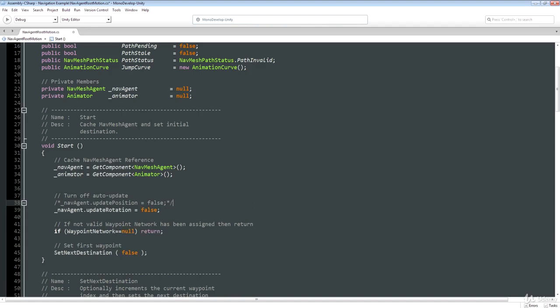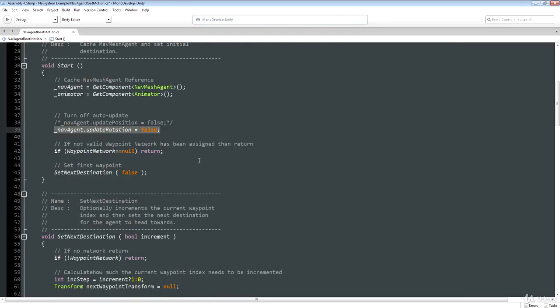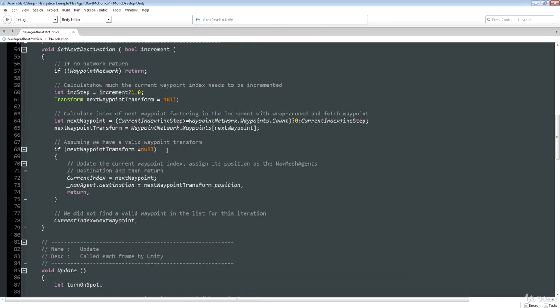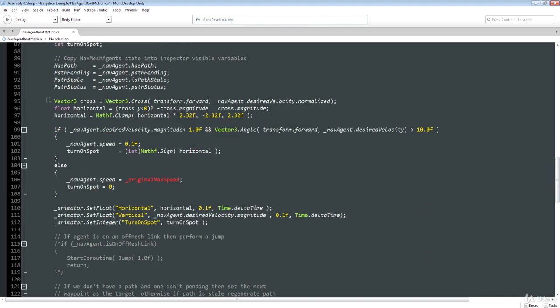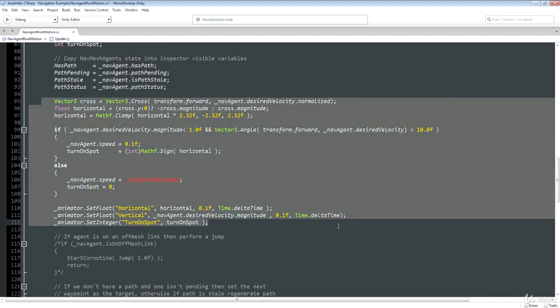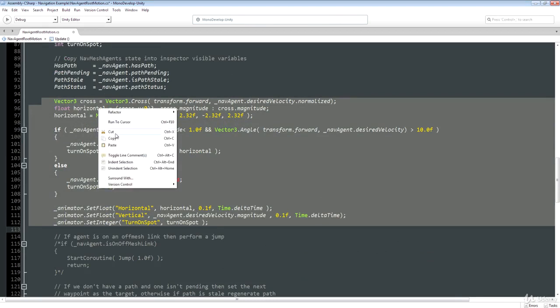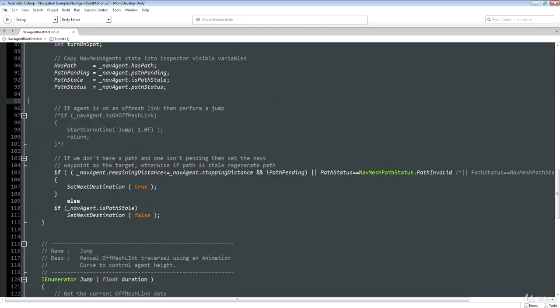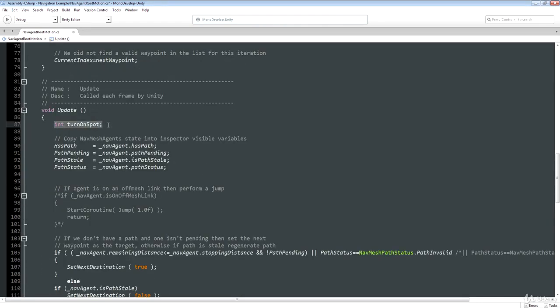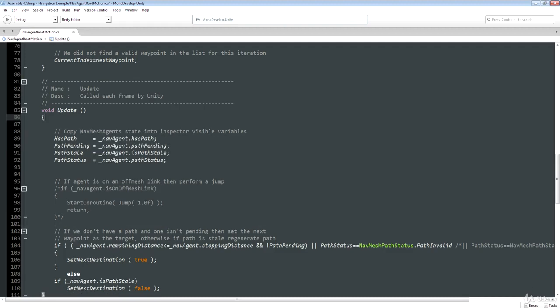but we no longer wish it to update the rotation. Okay, so as you can see, I've left update position commented out. That still needs to be set to true, but I have set update rotation on the nav agent to false, so it will no longer try to update the rotation of our game object. And finally, in the update function, we really want to get rid of all of this stuff here. That's all the stuff we added in the first half of the lesson that deals with the horizontal and vertical parameters. So bye-bye. All that hard work gone. And we can also get rid of that turn on the spot variable too.